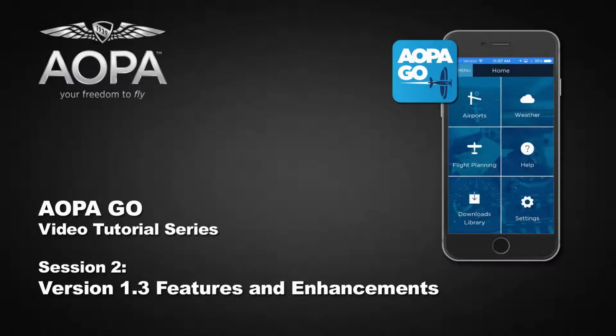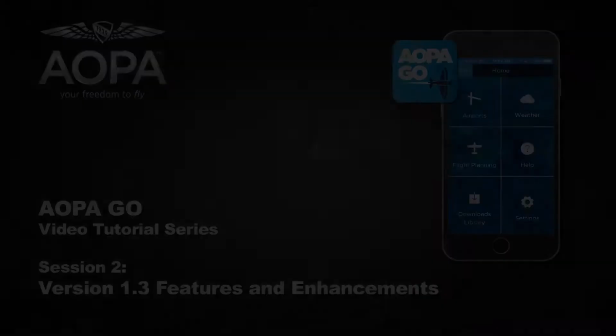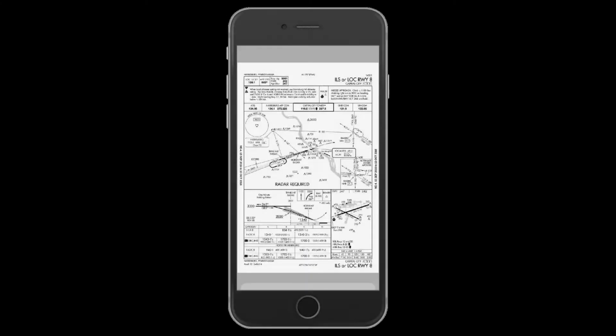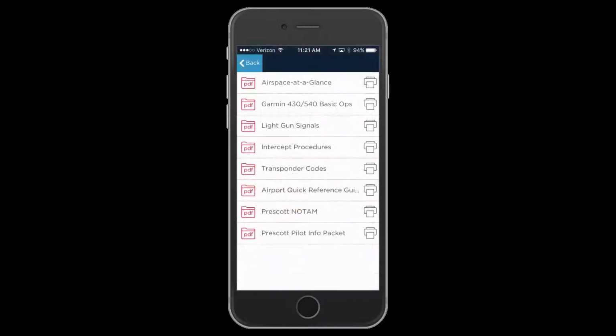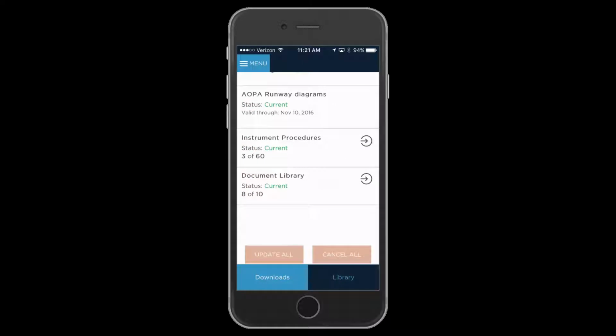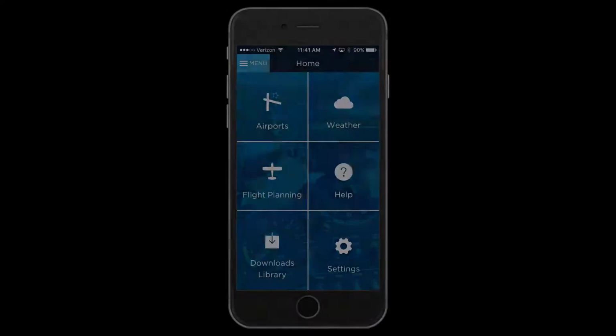In this video, we'll take a look at the new features introduced in AOPA GO version 1.3. This version adds downloadable terminal procedures, FAA-published airport diagrams, a document library, and single-button updates for all databases and documents. Let's explore these helpful improvements.